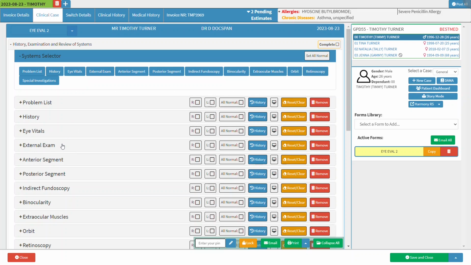Examinations to the front of the eye can be noted with the Anterior Segment panel. For more information regarding the Anterior Segment panel, please refer to the Eval 2 Anterior Segment user manual linked in this video's description.